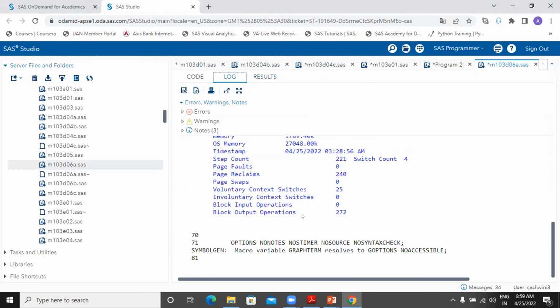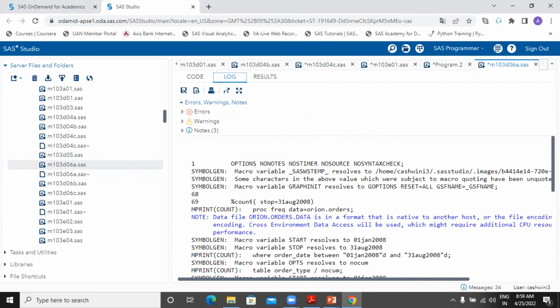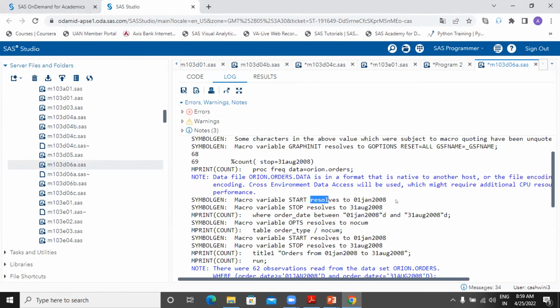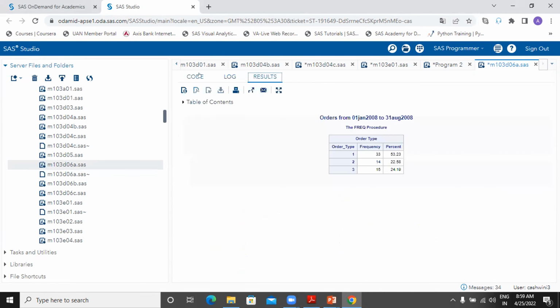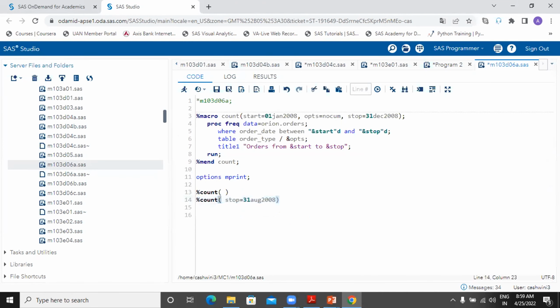So when I check my log, what it's telling is, when I called my parameter list with only one value, it's still executing. It's resolving my start value 1st Jan. Opts value is resolving to no CUM. In the title also it's resolving the values and it's giving me the result. So this is where I'm making my macro parameter more flexible. So with my keyword parameter, my earlier parameter list is already defined, so it will work with this. Hence, while calling, the position is not required, and you simply call it with the desired value with only the specific macro. Getting it, everyone? Yes.